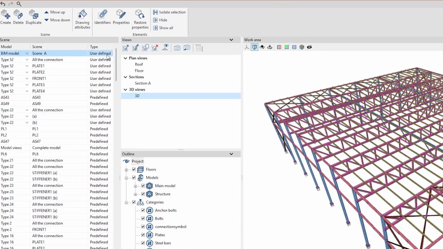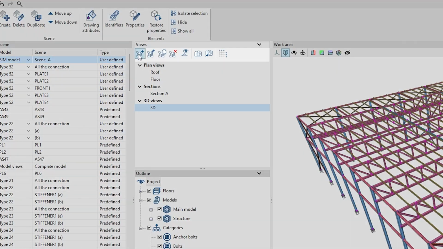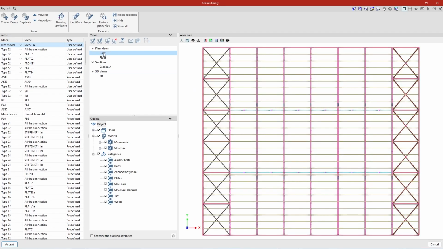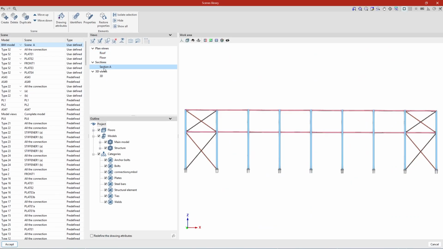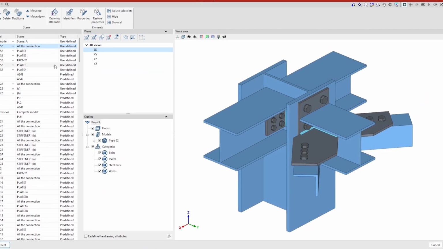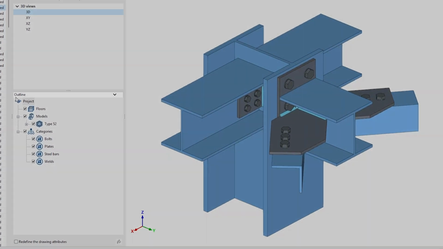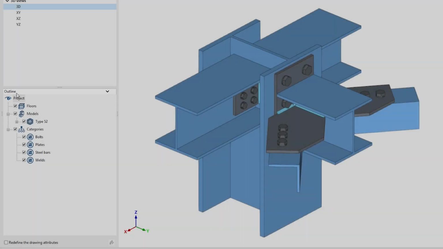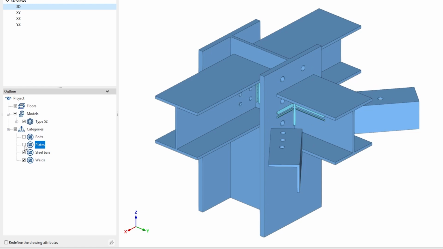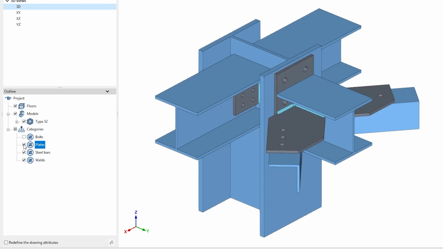In the central part, in the Views section, we find a series of tools common to other site programs, which allow us to create and manage different views in plan, elevation, sections, and perspectives. Below, in the Outline section, we can activate or deactivate the visibility of the desired elements that make up the scene, including the possibility of doing so by floors, by models, or by categories of elements.